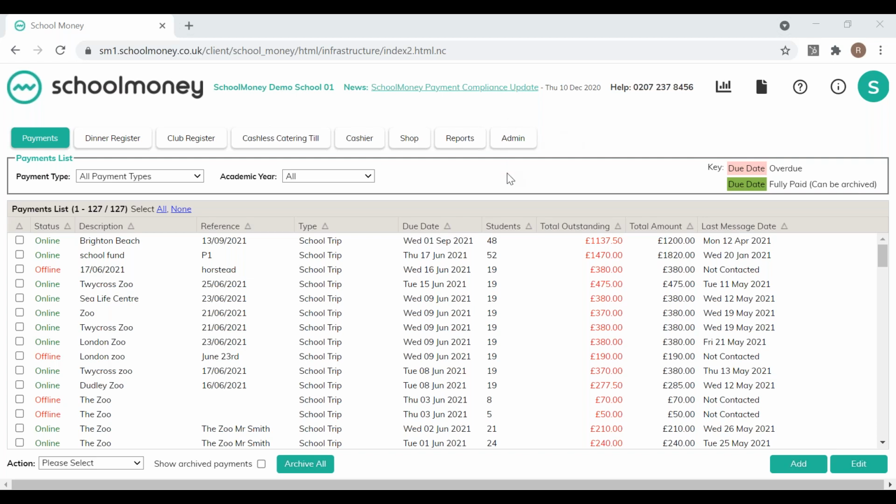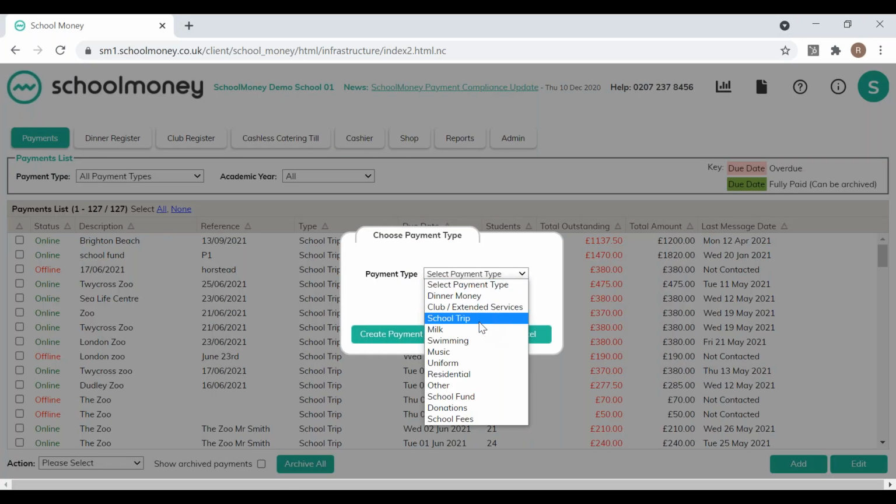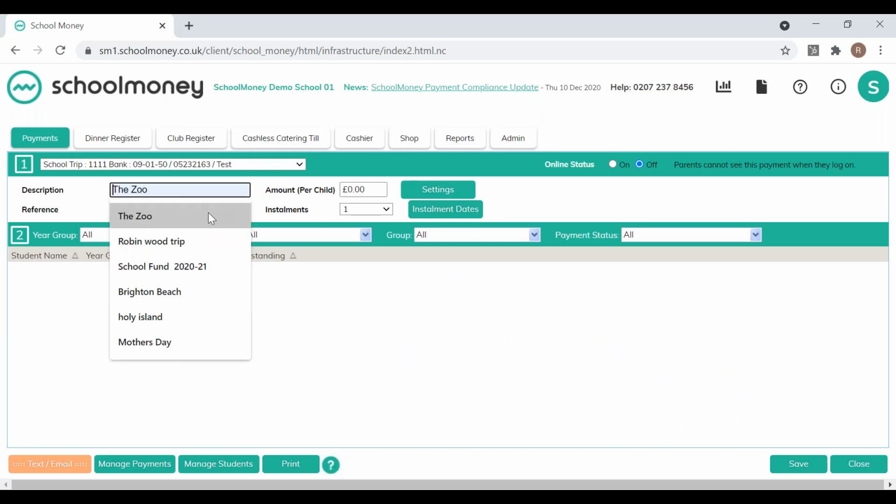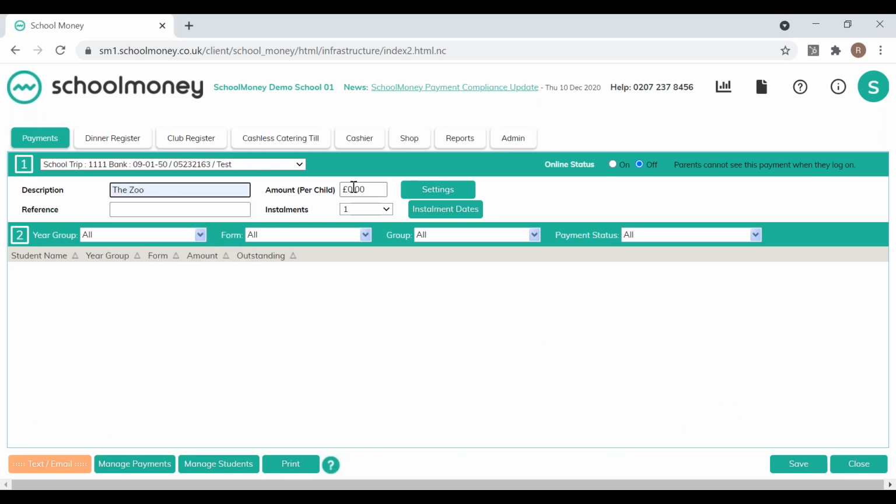So we're going to start off with trips, and I'll go through some of the things that we have in School Money that we spoke about earlier that do offer you that inclusivity in school. Every time we want our parents to make a payment, we simply create a payment request. These payment requests can be for trips, milk, swimming, basically anything that you have in school. So let's go to the zoo. All we do is pop in our description, which our parents will see, and how much it is to go.